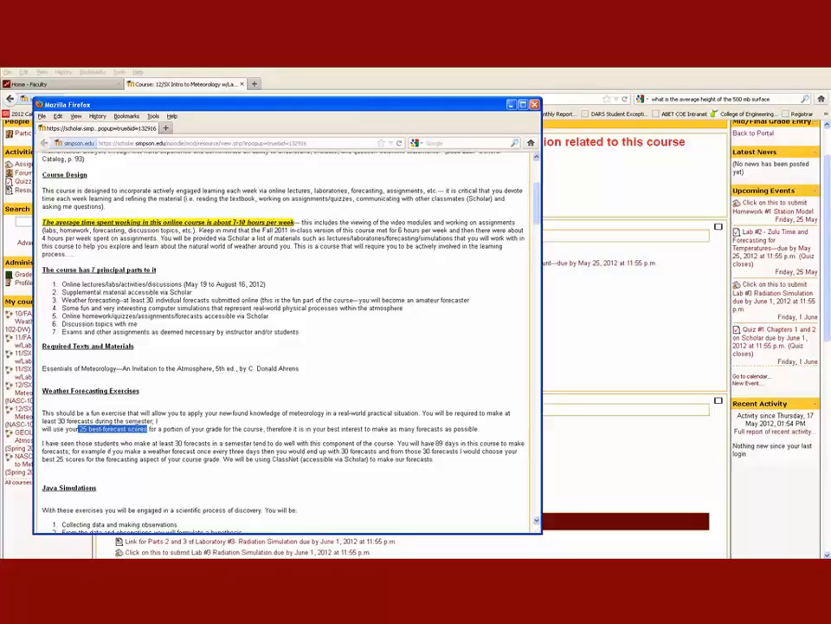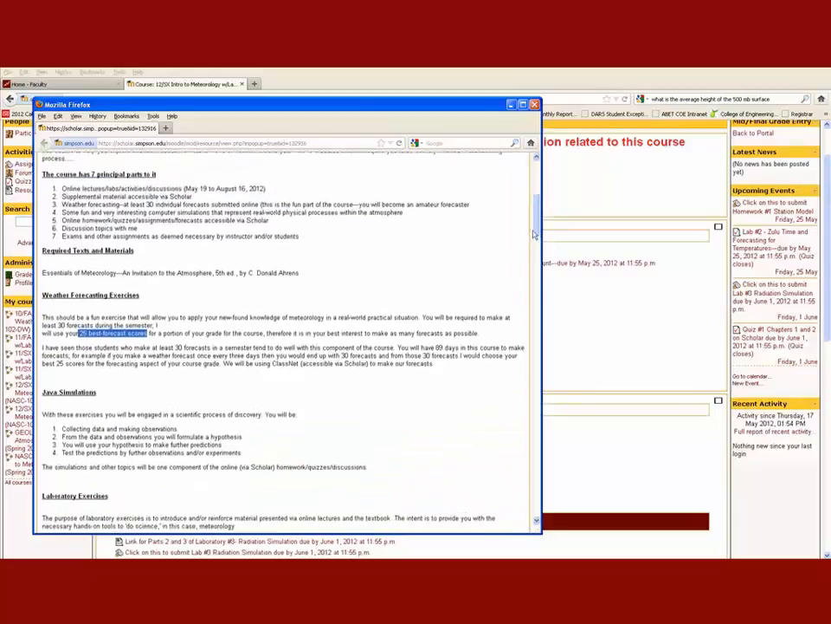Like I mentioned before, those students that do 30 to 35 forecasts in a semester tend to do very well with the forecasting part of their grade. So it behooves you to do as many forecasts as possible. Now, you can only do one a day. You can go back and change it, but you can only do one forecast a day.